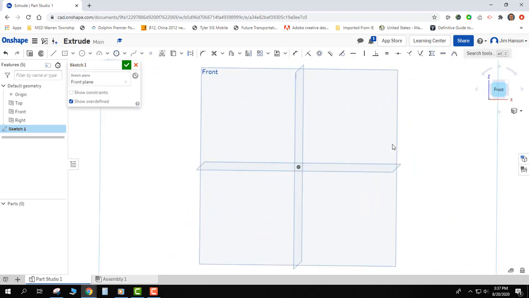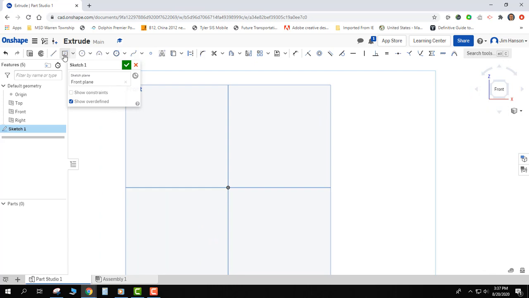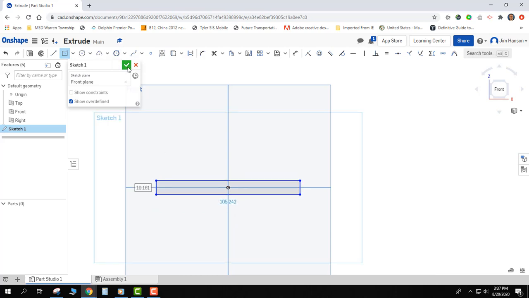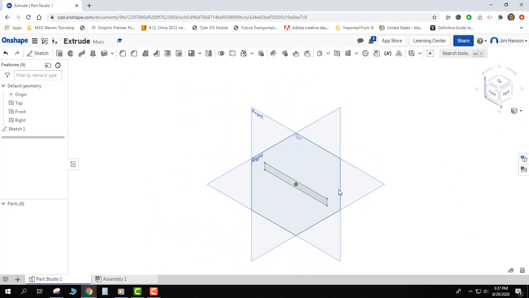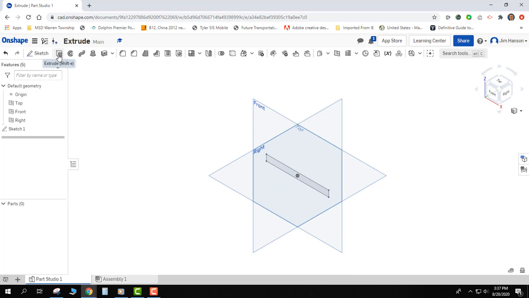I'm going to go ahead and square it up, and I'm going to start with the center point rectangle. Go ahead and click on my origin, and whatever my height and width are going to be. I'd like to make something that looks kind of like a stick of gum. So I'll go fairly thin and fairly wide. I'll go ahead and finish the sketch. I'll put it back into 3D mode, and I'm going to come up to Extrude.